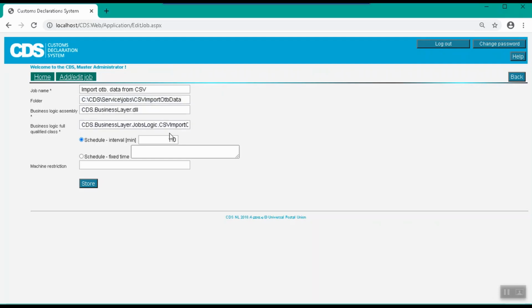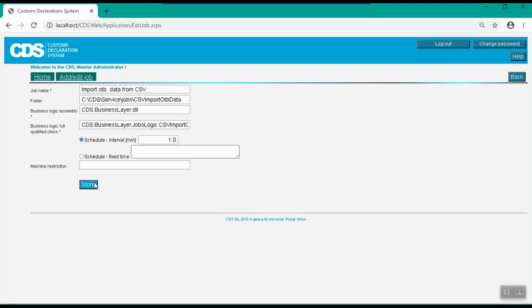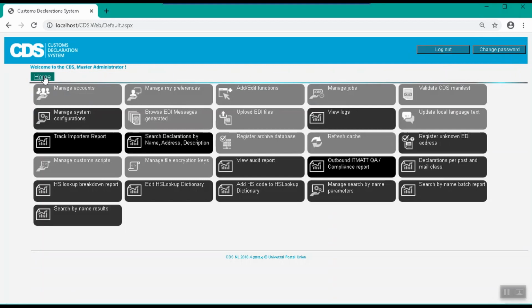You can also update the frequency with which the import job is run. This is currently once a minute. CDS also includes a couple of configuration parameters for specifying characters in the file. You can set the wrap character and the character that separates the column values in the file. You can configure these characters using the Manage System Configuration function.